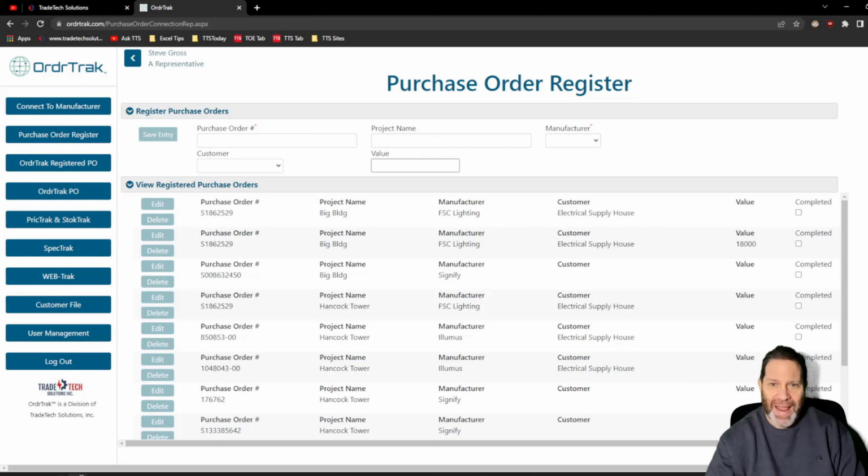What we're doing right now is assigning this purchase order. We can even assign it a value, assigning it to the manufacturer. If the manufacturer requires a customer, we would give you that ability, and this drop-down list will show you all the customers that we've added into the system.